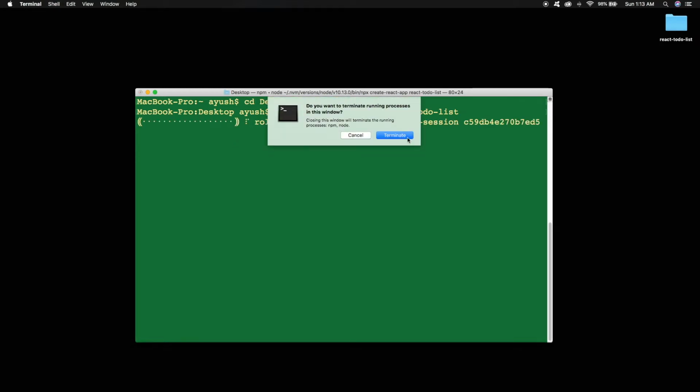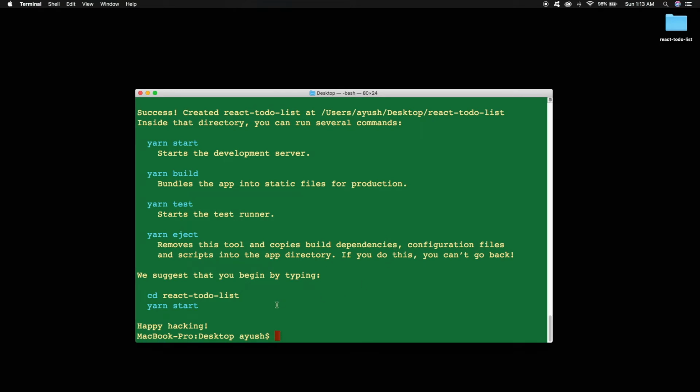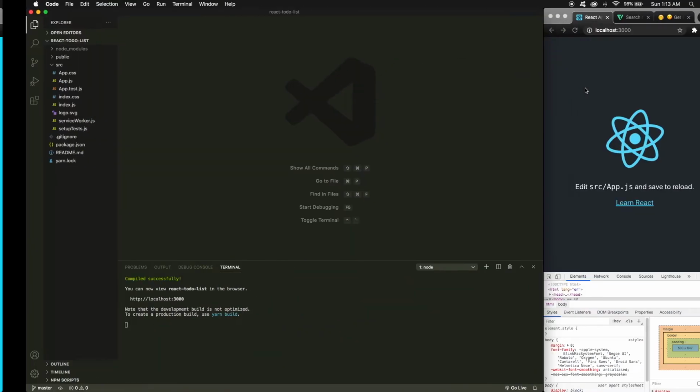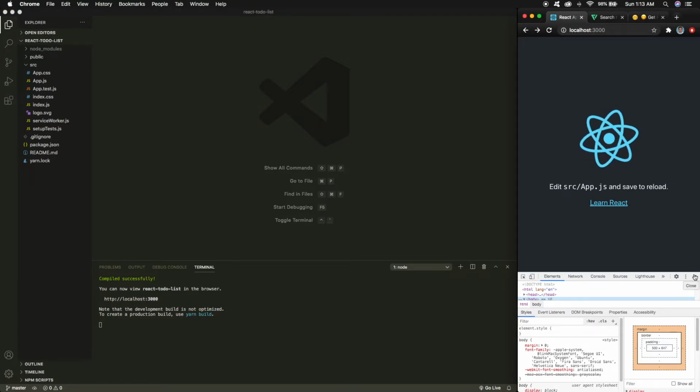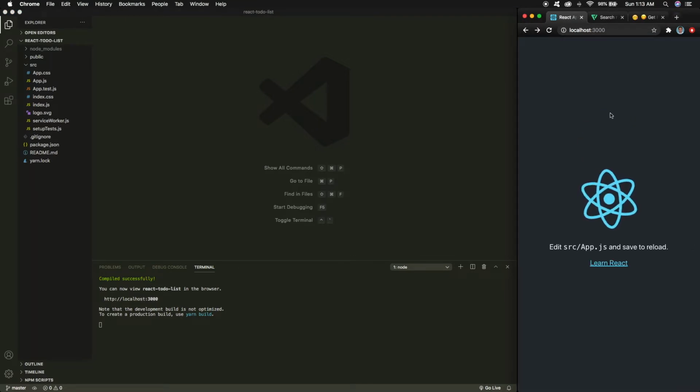I'm gonna terminate this process, as I have already created this application, react-to-do-list, and it is available on my desktop. Now we can jump onto VS Code. Here in VS Code I have opened the same project, react-to-do-list, and I just ran the npm start command so that my application can start on my local server. Here you can see that on localhost port 3000, the app is running absolutely fine.